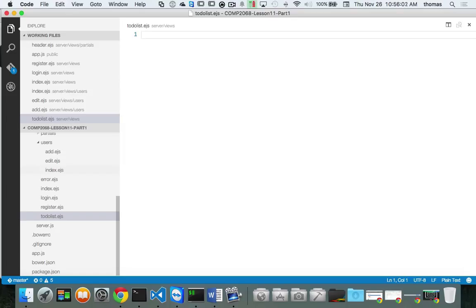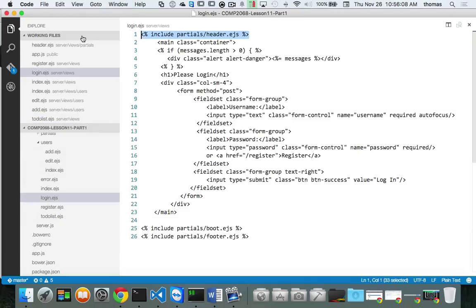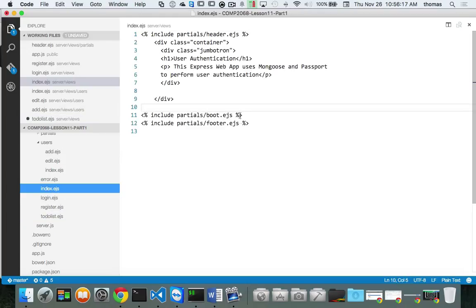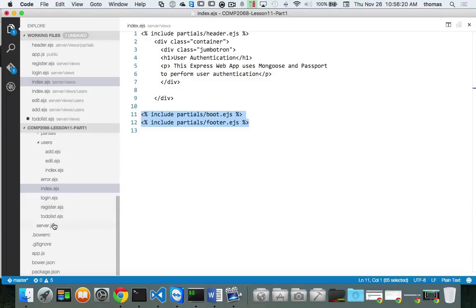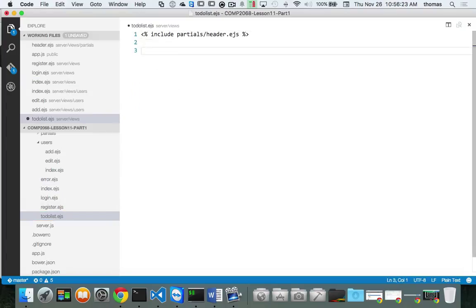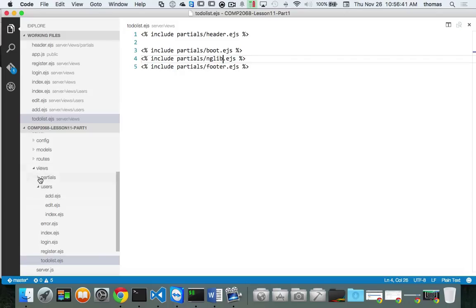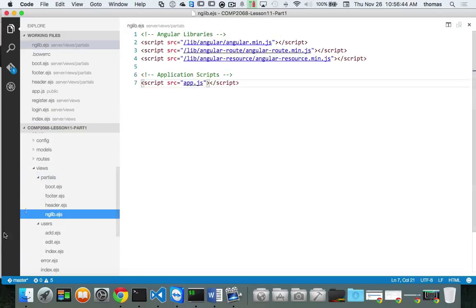So I'm going to include my header and my footer, and to get that information, I can look at one of these files like login, and I'll get this one, put it in here, and I'll do the same thing. I'll get my boot and footer, put it into my to-do list. I have to have that, and I also need the new one, which is after bootstrap and before my footer. I'm going to put in my new one, which is going to be my ng-lib. So instead of boot.ejs, you're going to go to ng-lib.ejs because that's a partial, the new partial that I've put together. ng-lib, which is just this stuff here.